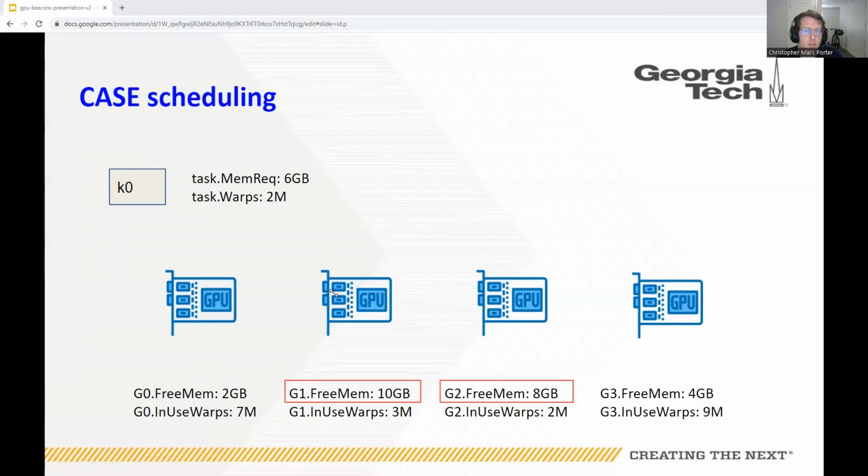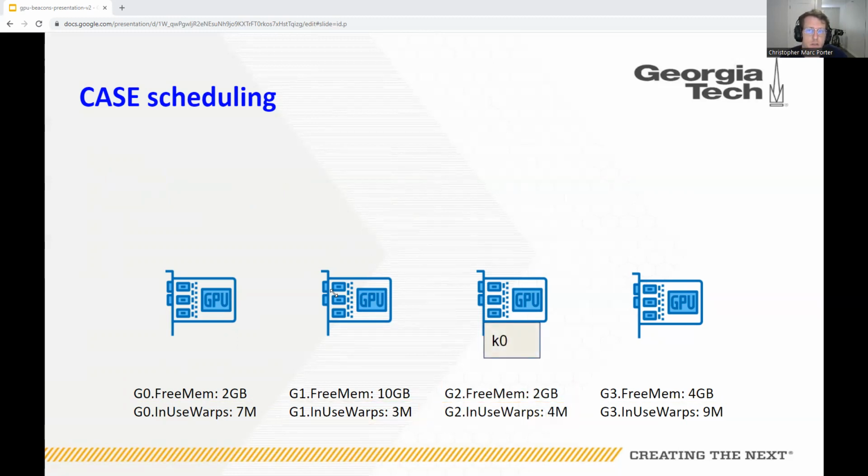Then our algorithm checks the in-use warps for those candidates. This is a soft requirement, so both GPUs are candidates. G1 has 3 million in-use warps and G2 has 2 million in-use warps. Again, we want the GPU with the least load, which in this case is G2. Thus, we select G2 as the target GPU for K0, and we update G2's free memory and in-use warps based on K0's values.